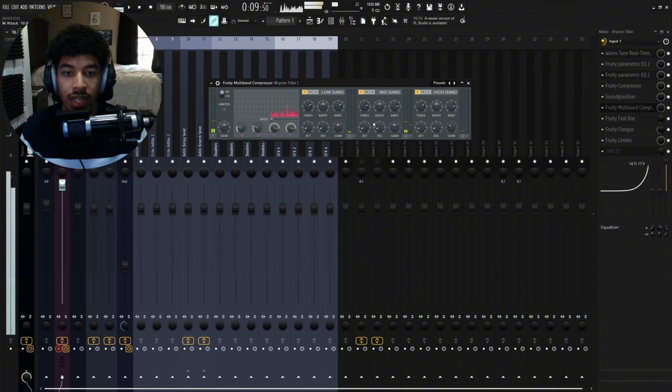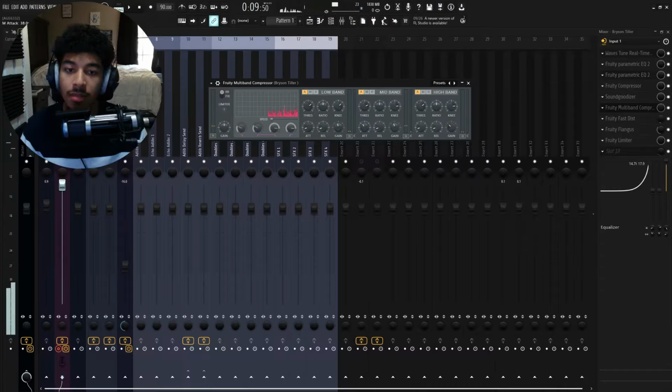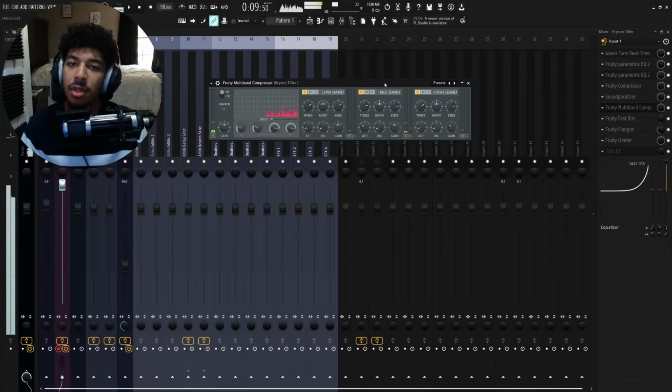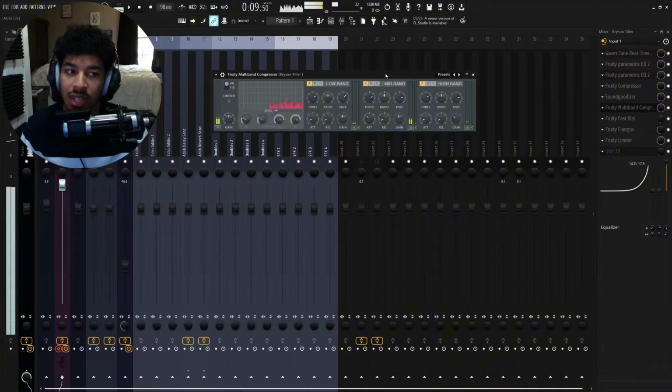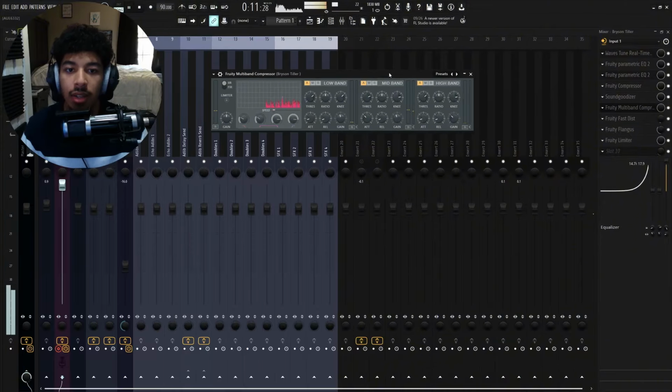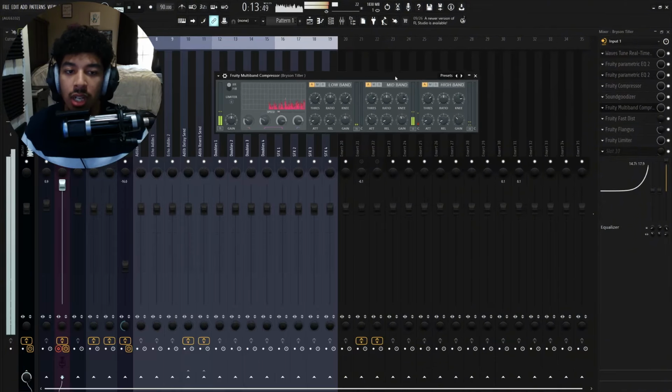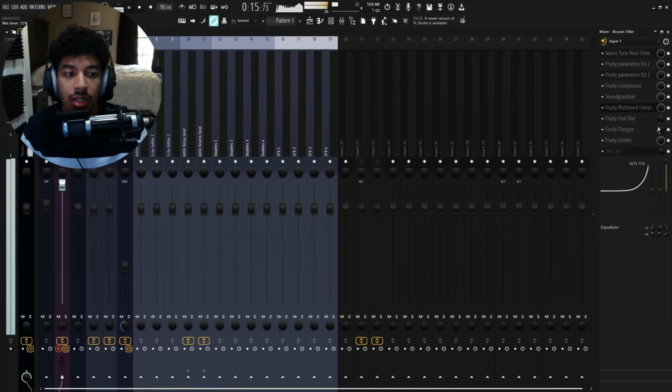So what I do in the mids is I do the same thing as on my regular compressor. I turn the attack up a little bit. Let's actually put this back on the beat again now. Let's see what this sounds like.